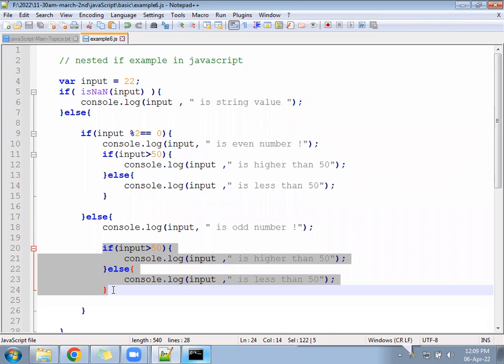Running. How many times is if written? So many times, inside also, outside also. When you write multiple if inside if inside if, n number of times, that is called a nested if.